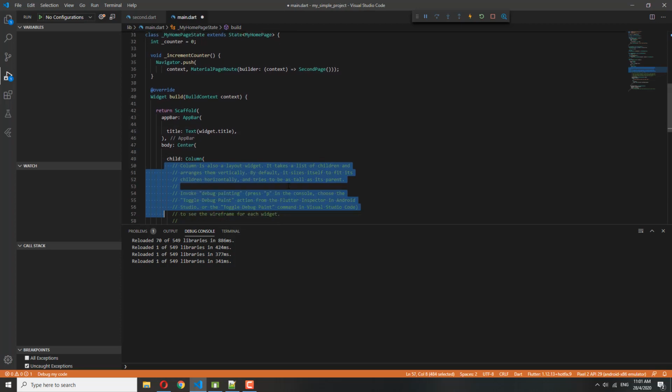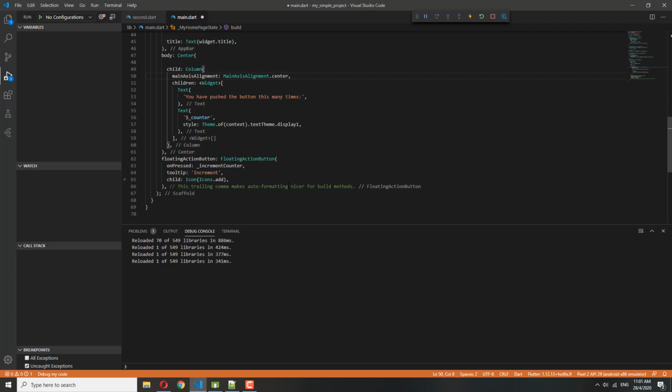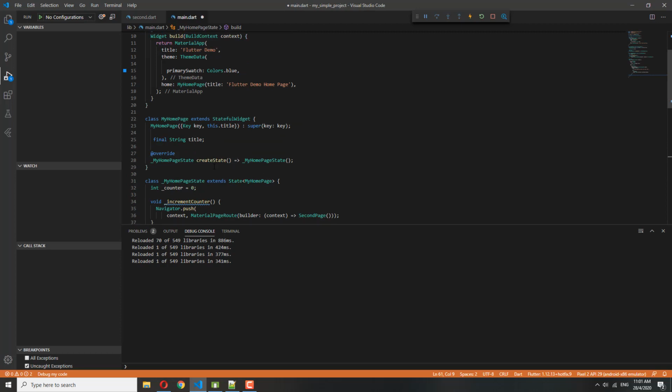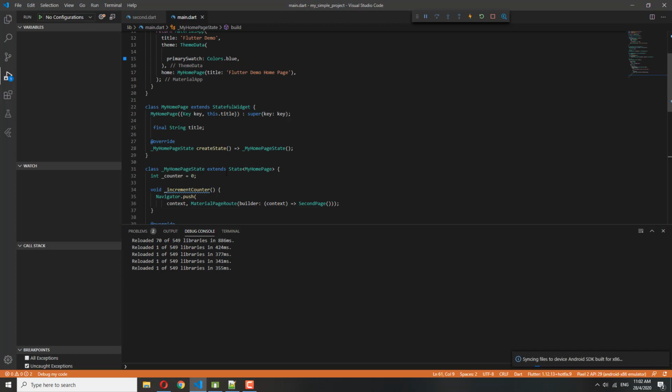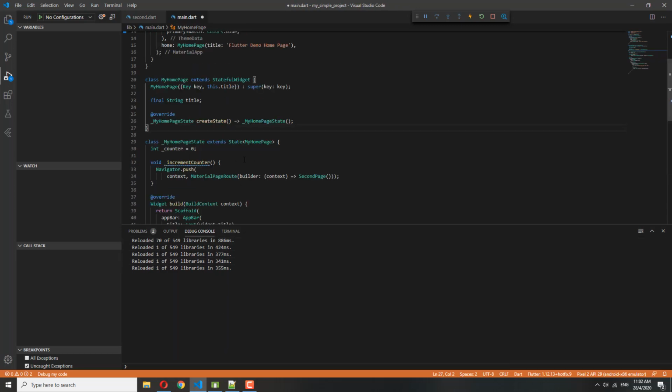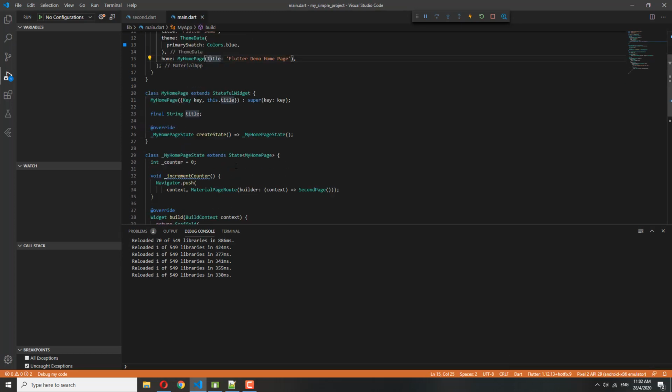so that it is much easier for us to modify from here. Since I'm not going to use the floating button, remove that floating button. Right, so we will be left with this basic code. Alright, save the project and reformat the code. So what we have now is the basic code.